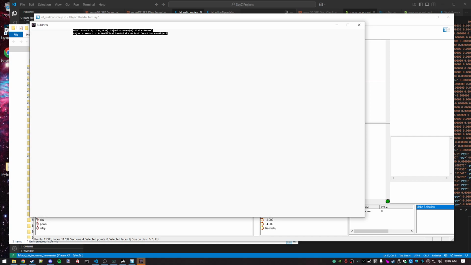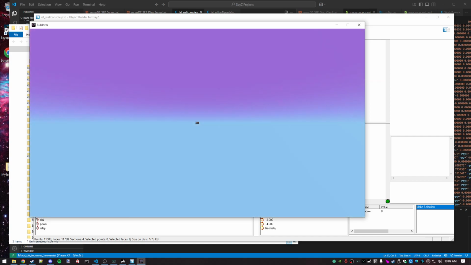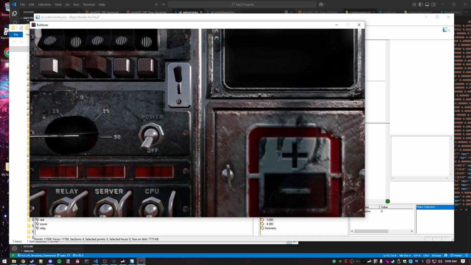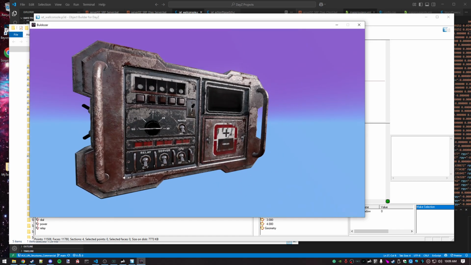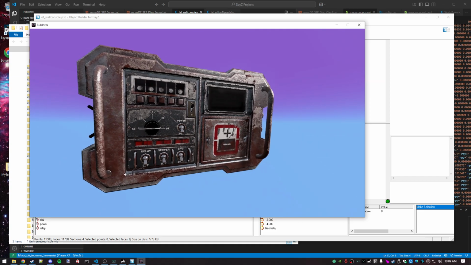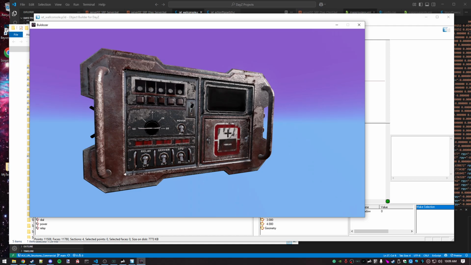Nice thing about Bulldozer is that it allows you to view P3Ds before they're in the game. So at a relatively low fidelity or resolution. So you don't have to like have a full mod packed to see the thing. And so this is kind of what we're looking at. It's a wall console. You can see the couple buttons there.